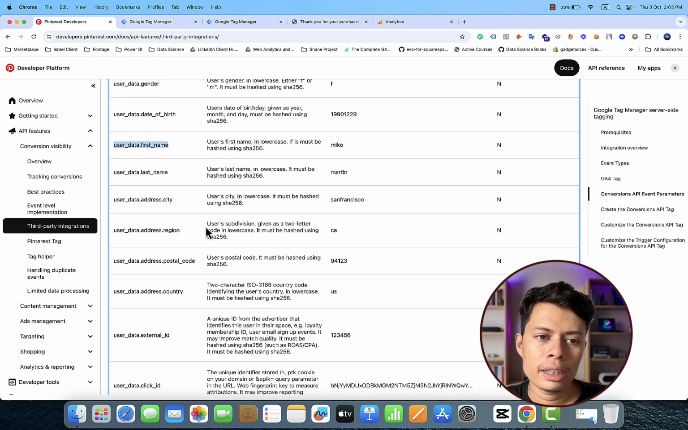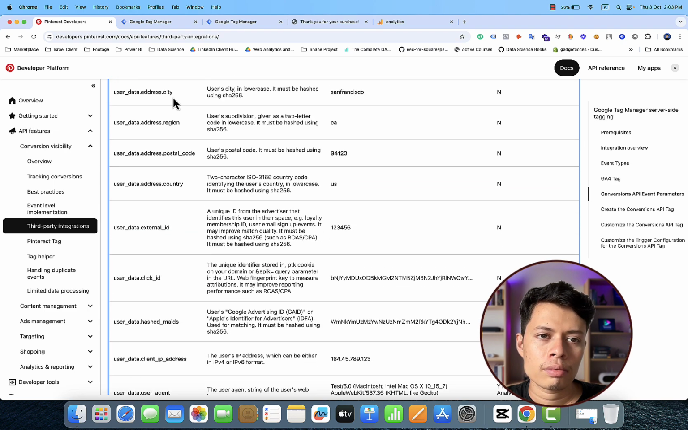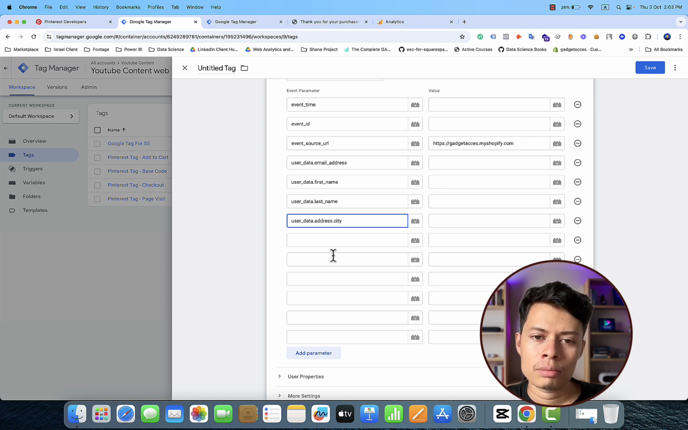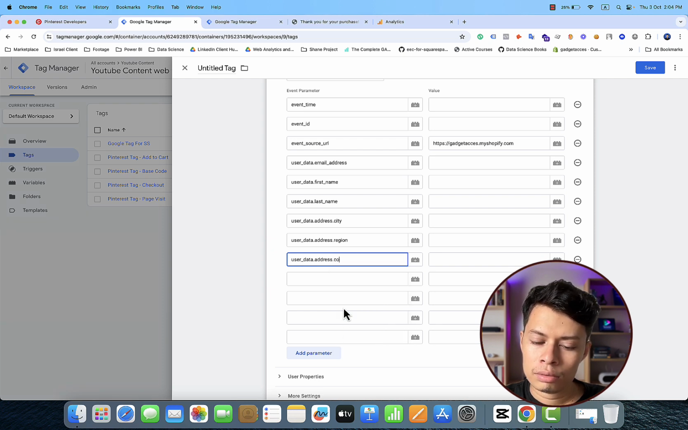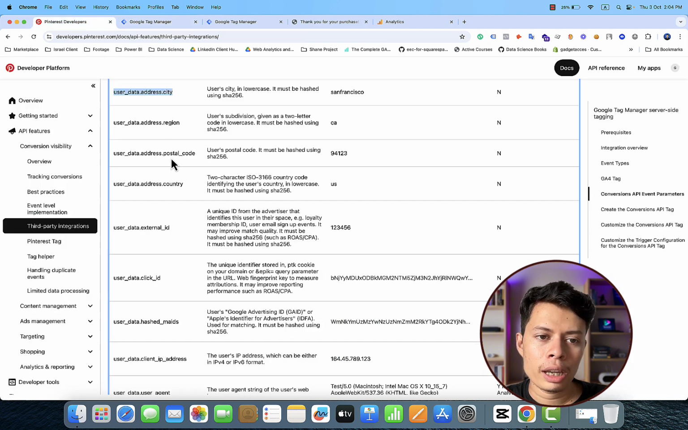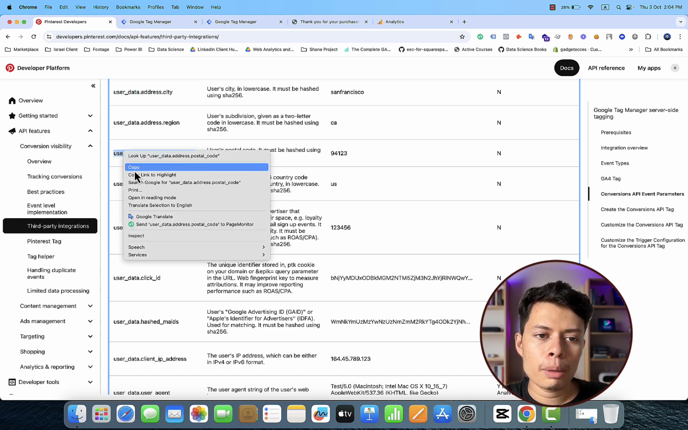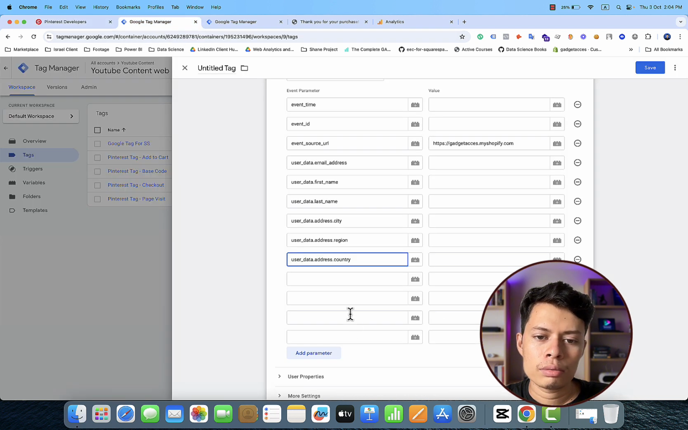If I go to the developer guideline again, then we need the city, and in my data layer city is available. That's why I am interested in putting this data. City, and the next one is region. Then the next one is the country. Then let's go here again, and this is the region and the country, and the next one we need is postal code. And for all of the variables I need to create the data layer variable, and this is the postal code.